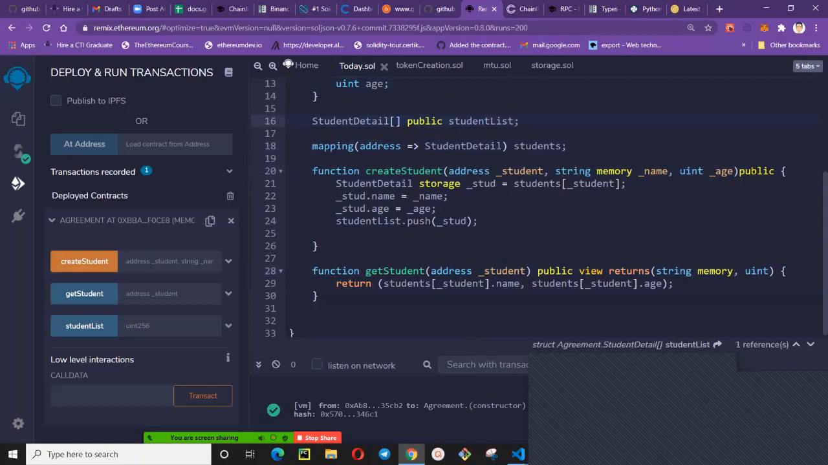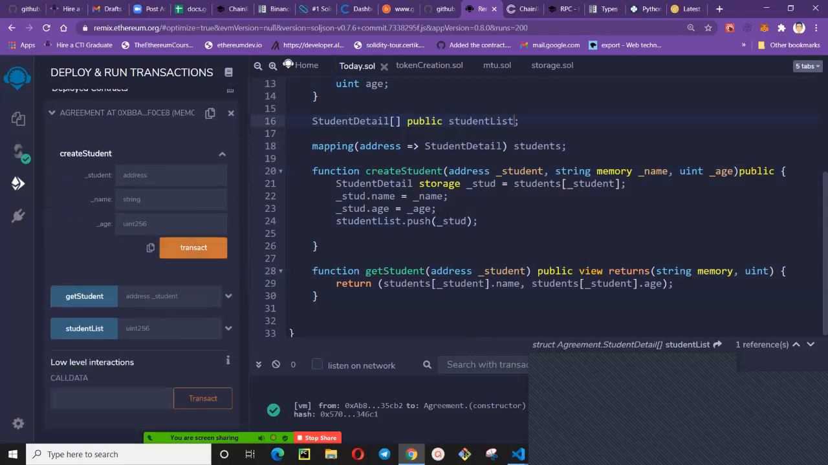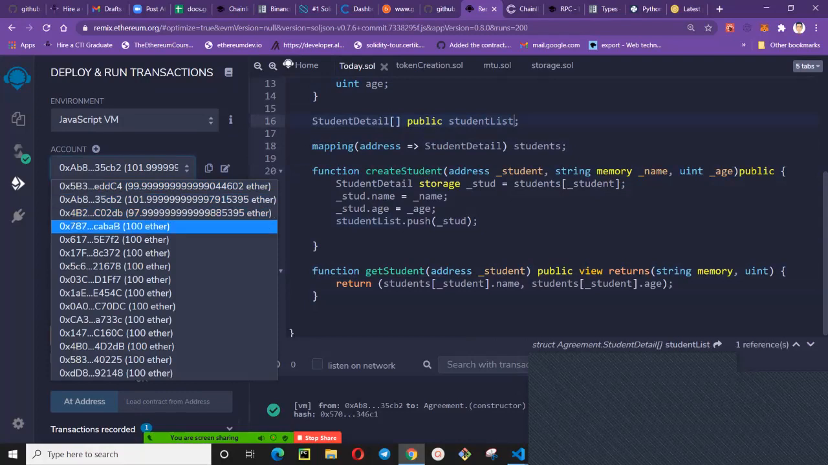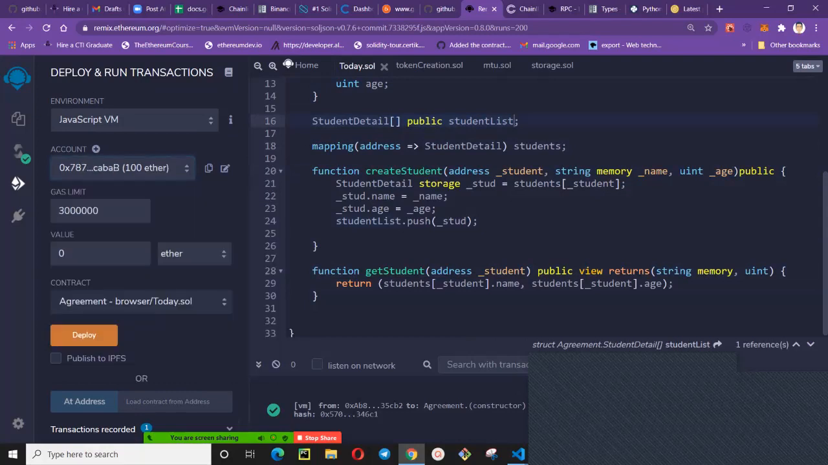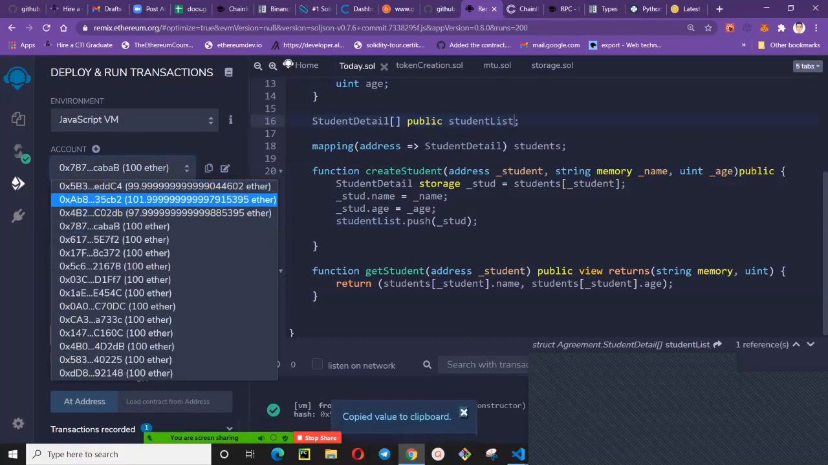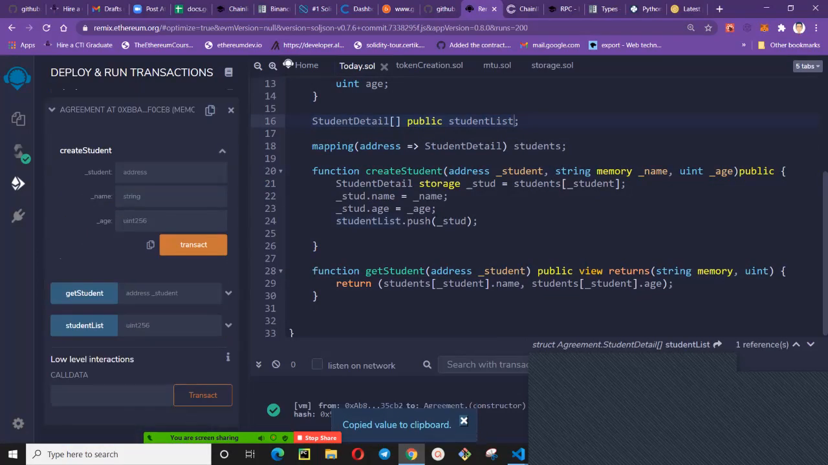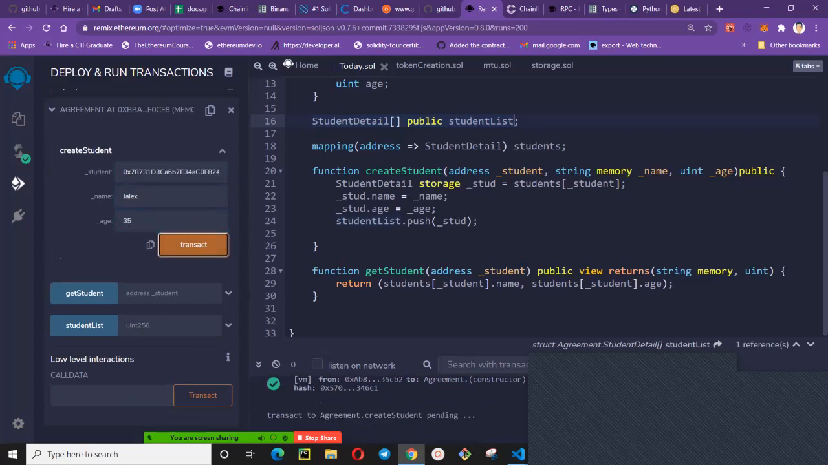So now let us create a student. Let us pass in an address. Let me switch and get another address. Let me go back to this. So I copied an address. I put this address as the address of the student, and the student name is, let's say, Jalex. His name is Jalex, and his age is 35. All right, so let us run that. That is correct. Ran perfectly.